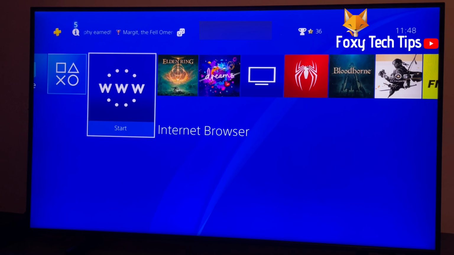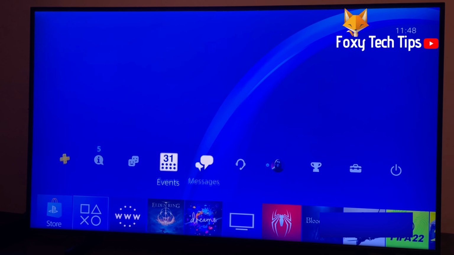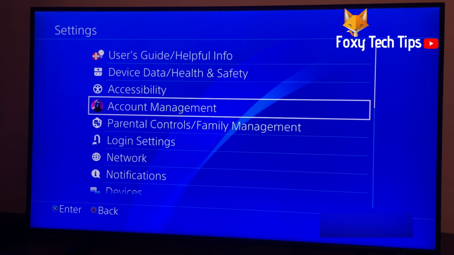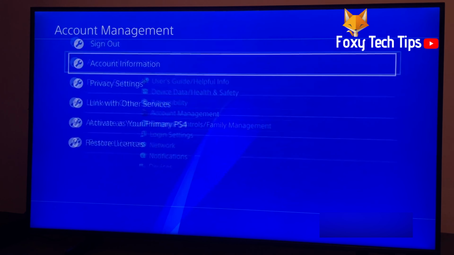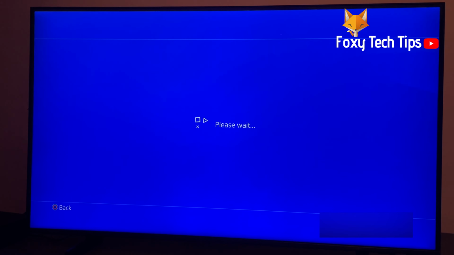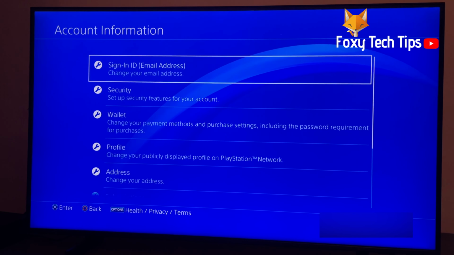From the dashboard of PS4, go up to the control panel and swipe to the right until you get to Settings and open them. In Settings, select Account Management. Next, select Account Information. Scroll down a bit and select Subscriptions.